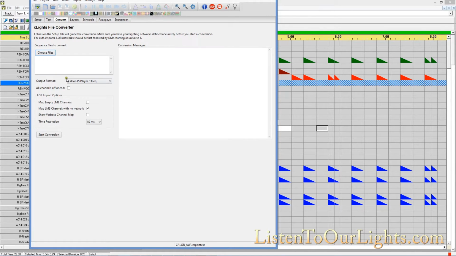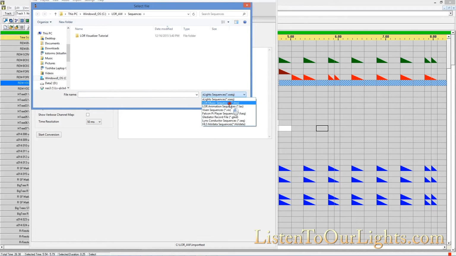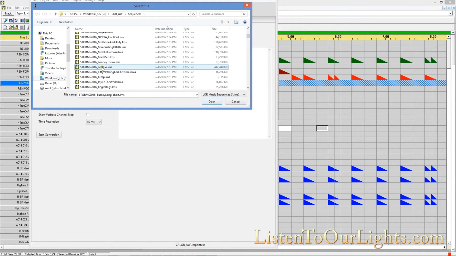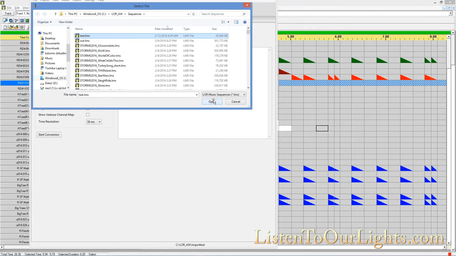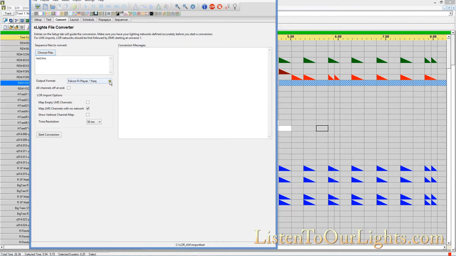Now I go to the Convert tab, and you can choose files. I'm looking for LMS files, and I'm looking for test because I saved it as test. For my output format, I want F sequence because I do plan on putting this on a Falcon Pi. I want to turn the channels off at the end. That's just personal preference, but this is important: map the empty LMS channels, and do not map the channels without network. Mapping empty LMS channels means that even if you may not have used a channel in this particular sequence, you want that channel mapped over anyway. Because we're roughing it in, and the whole goal here is to get a finely tuned setup, we want to make sure it's represented.